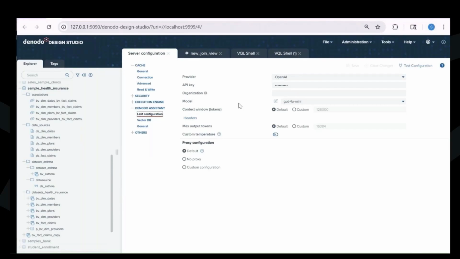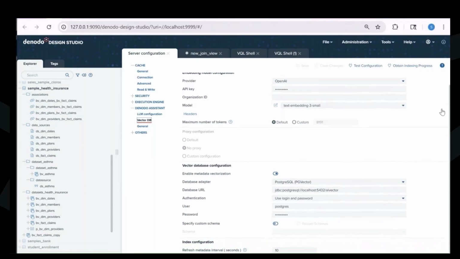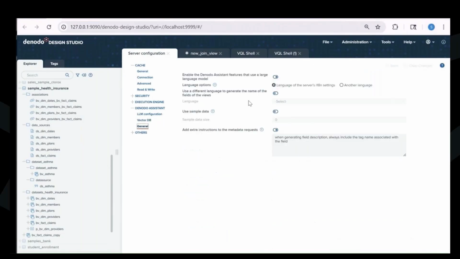Moving on to the configuration part of the Conversational Builder, the Denodo assistant in Design Studio. It's quite similar to Data Marketplace. You need an LLM here, and then you have the vector database configuration here, and you have the embeddings model configuration here as well. And then you go to the General tab and you enable the Denodo Assistant feature. You can choose the type of language and whether to use sample data or not. And then you have the custom instruction as well.